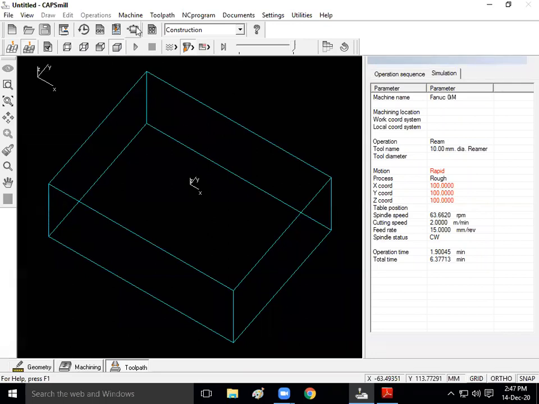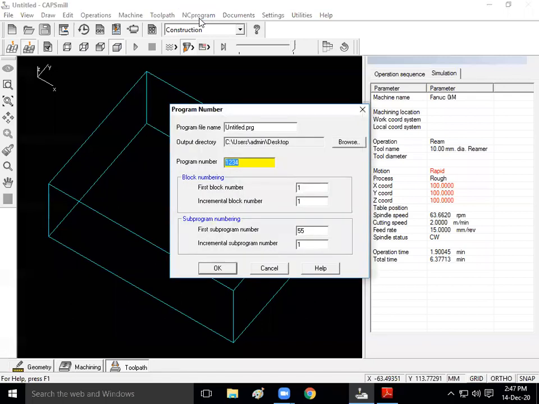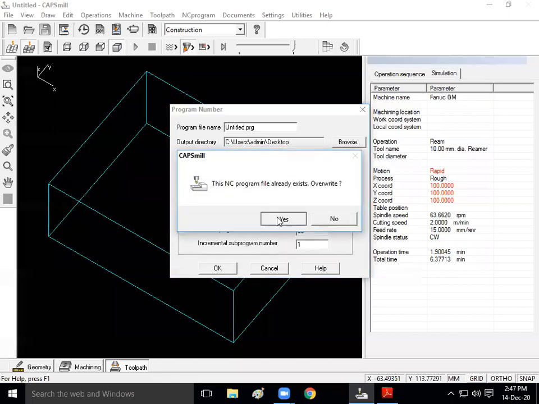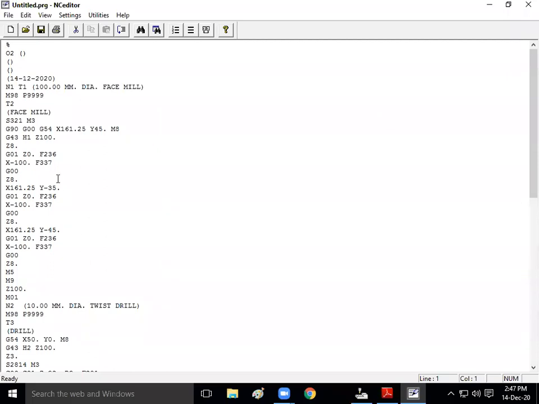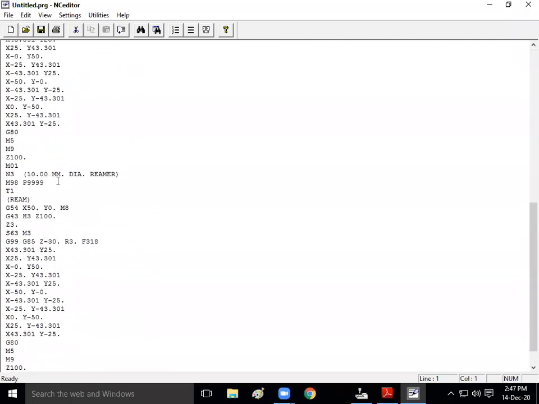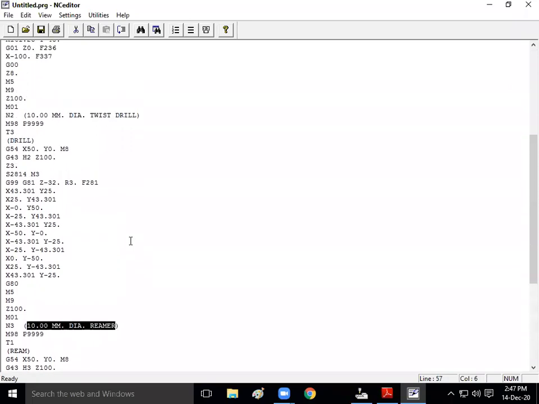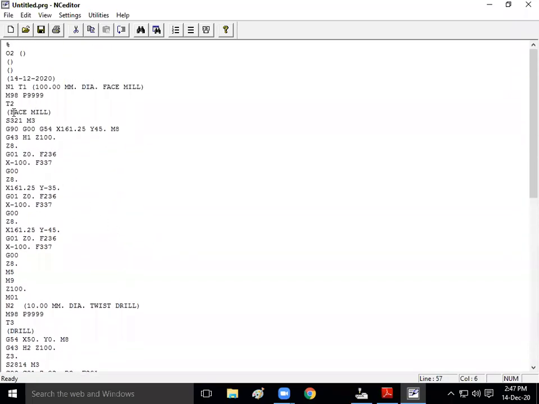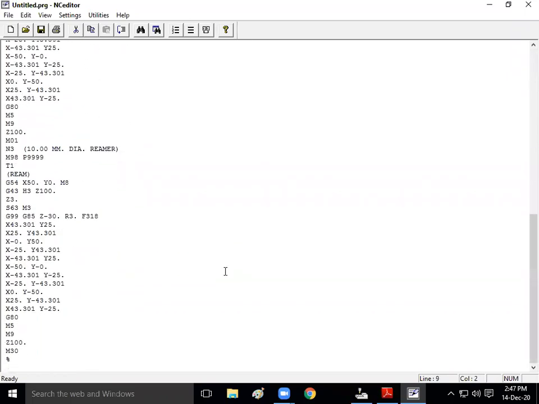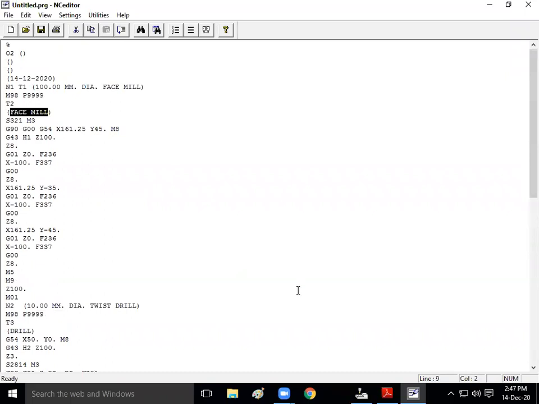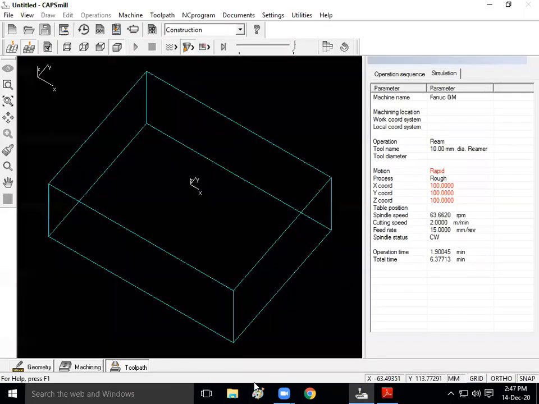And after this, to get the program, click on this NC program. Program number, you give it as 2. Click on OK. Say edit. So you are going to get the program. Here you can see the 10 mm diameter reamer, and similarly face milling. So this is the program. You need to copy and paste it in Word, take the printout, and attach it to the journal. So that was the NC program.